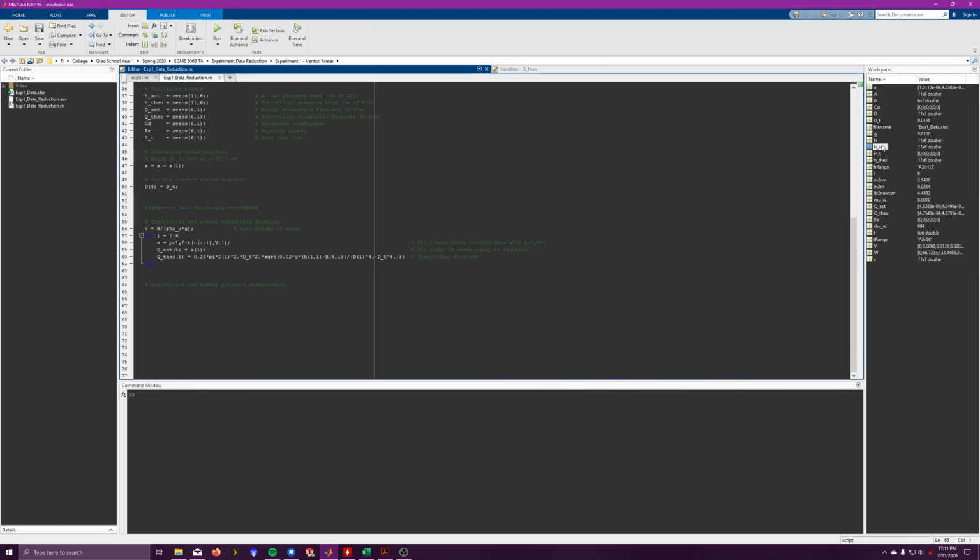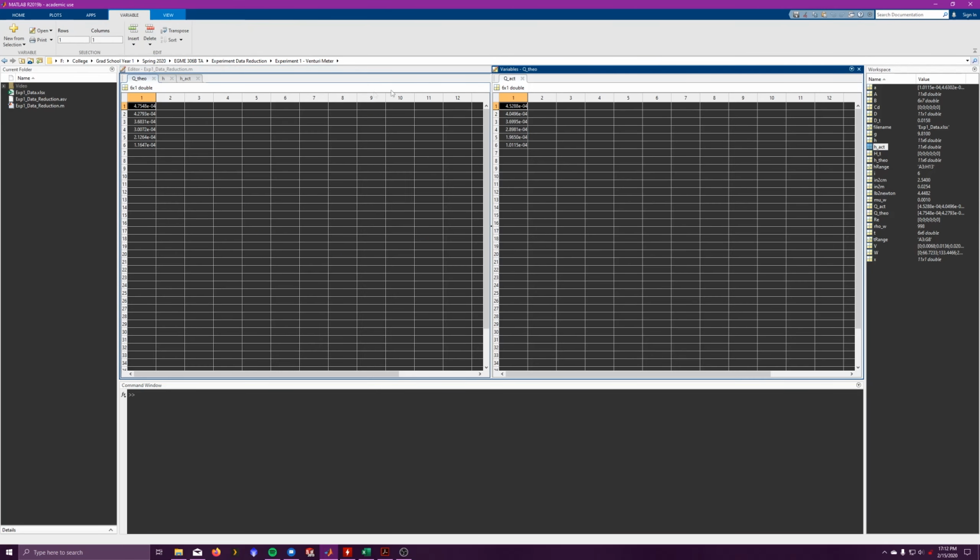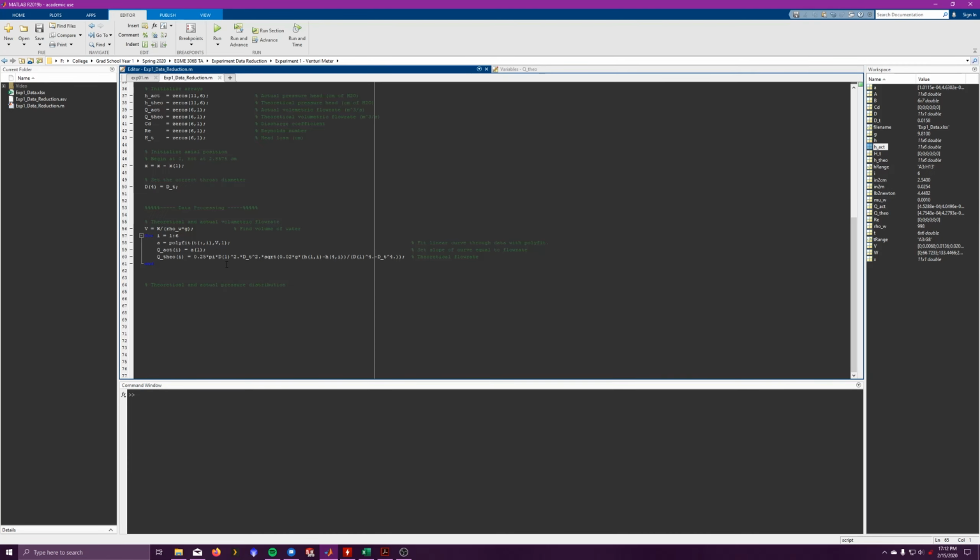So if we run that and we look at our flow rates here, I have Q theoretical and Q actual, and we can see that they're pretty similar for right now. Okay, so we've done that. Now we're going to do the theoretical and the actual pressure distribution. So we're going to keep this in terms of head.